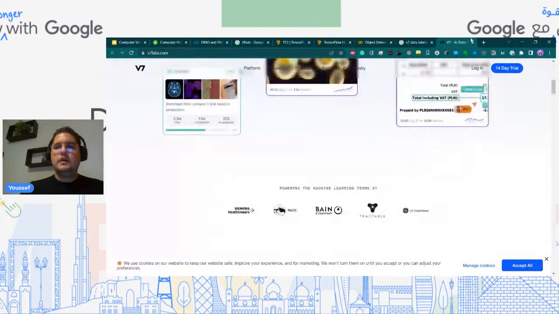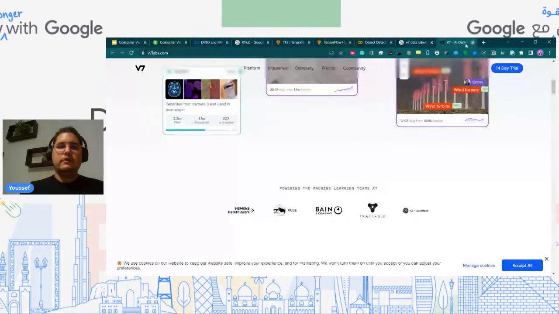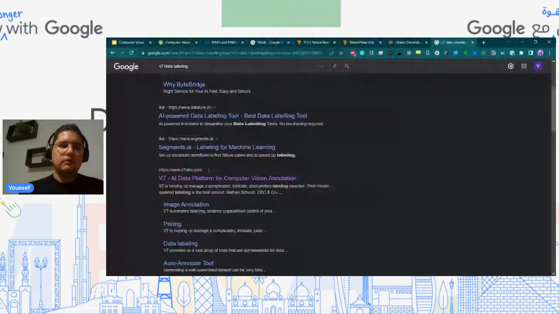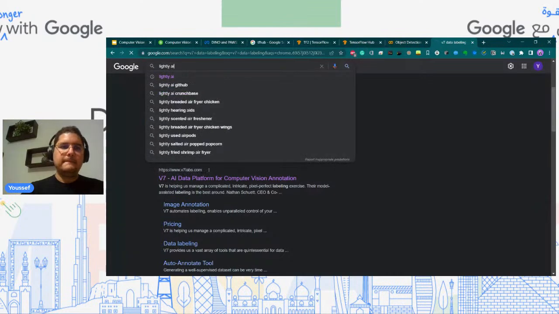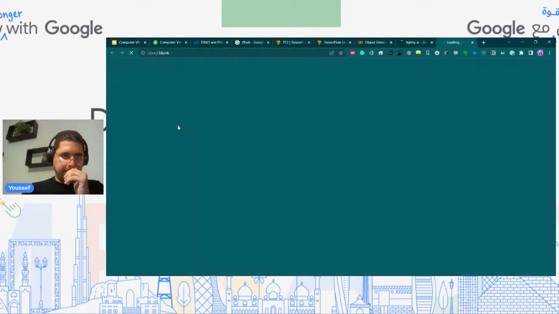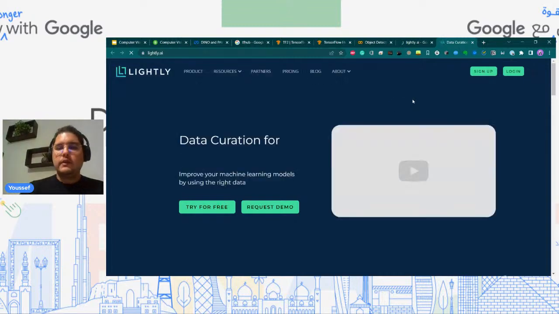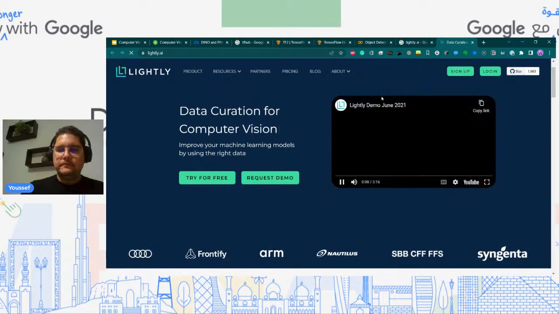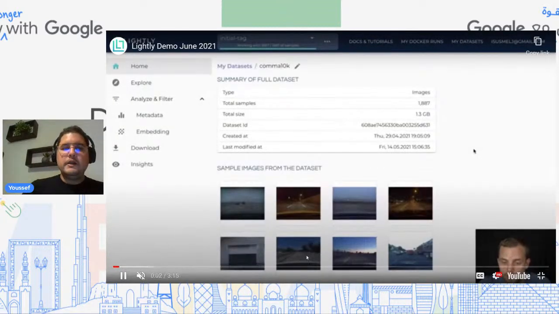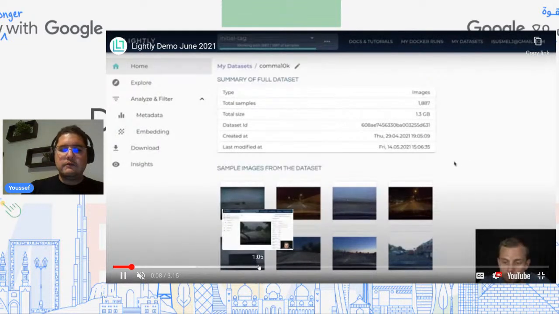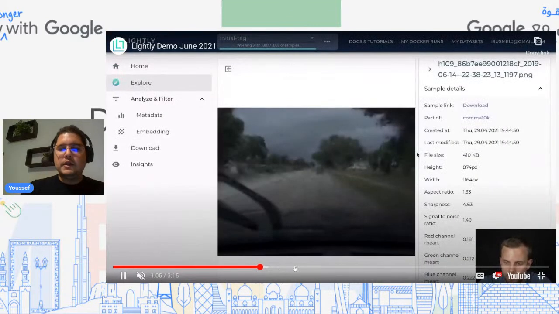Another tool that I like a lot uses self-supervised learning. It's called Lightly. So Lightly will allow you, using self-supervised learning, to study and analyze your data. Let me show an example here. You will be running self-supervised learning on your data, and you will be able to detect, for example, if the data is unbalanced or not.